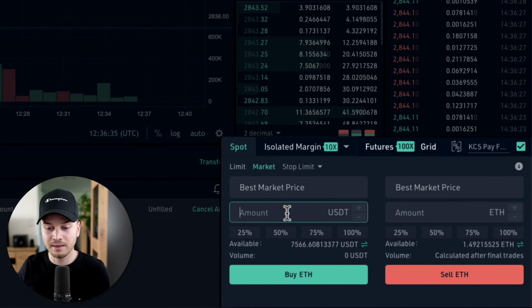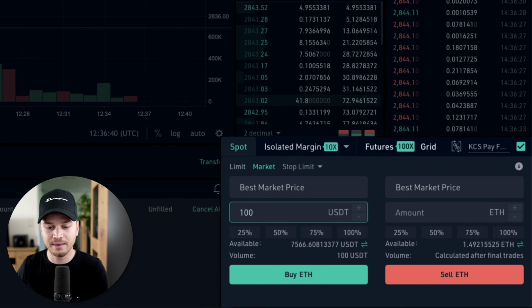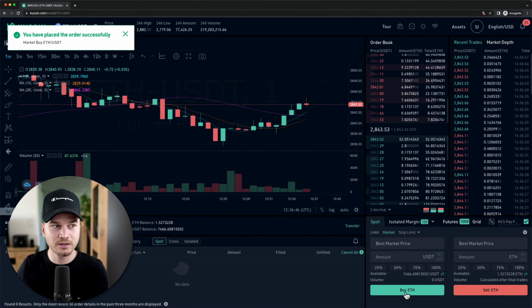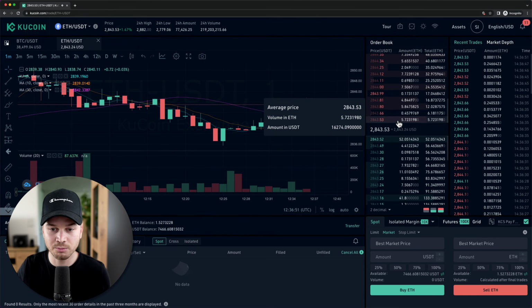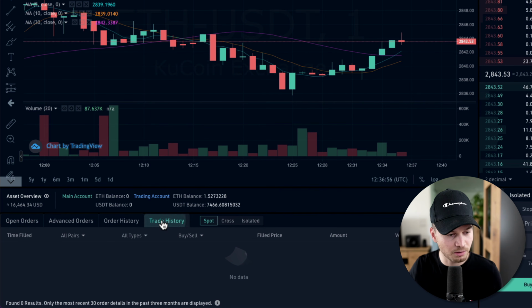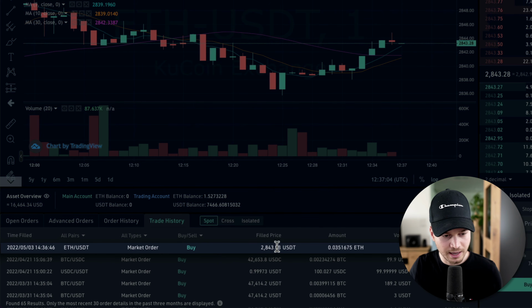It's always the lowest one here in the order book of people who want to sell. So here I can just type in the amount of US dollar Tether I want to spend. So let's say I want to spend 100 US dollar Tether, and then I can just click on buy ETH. And now, as you can see, the order has already filled because it has just taken the best price that is currently available right here. When we go to trade history right here on the bottom, we can see that Ethereum US dollar Tether, the buy order, the market order has been carried out at the price of 2,843 US dollar Tether, and the amount I've gotten is 0.035 Ethereum.